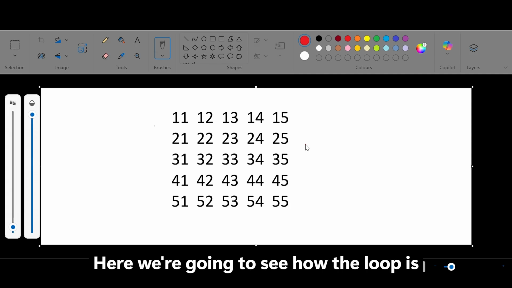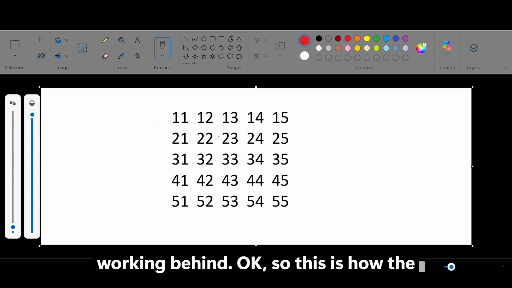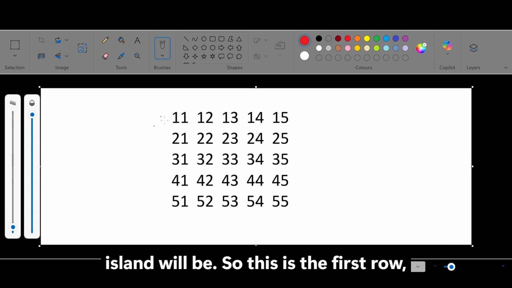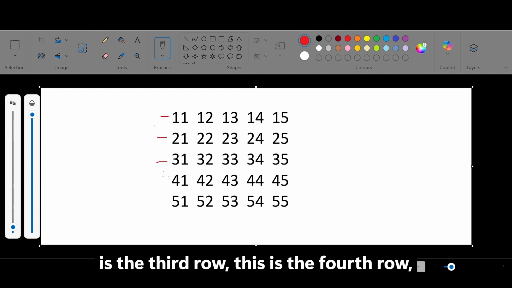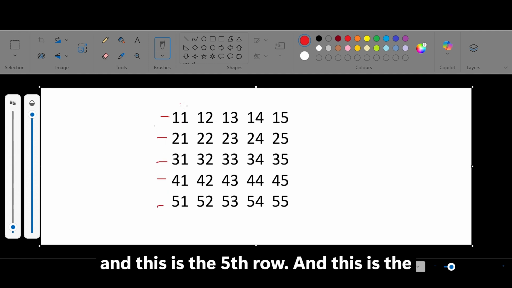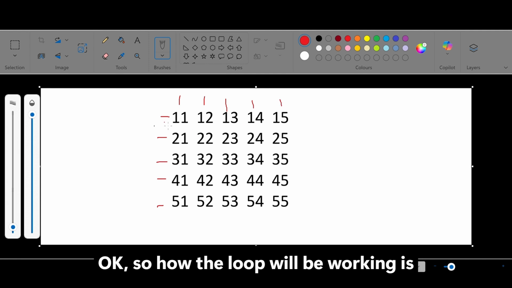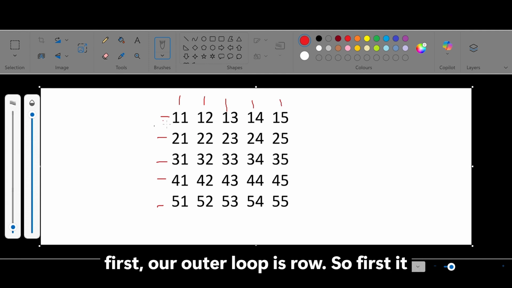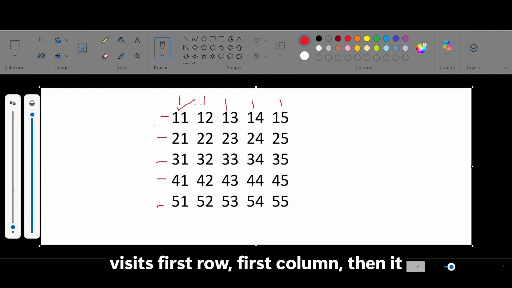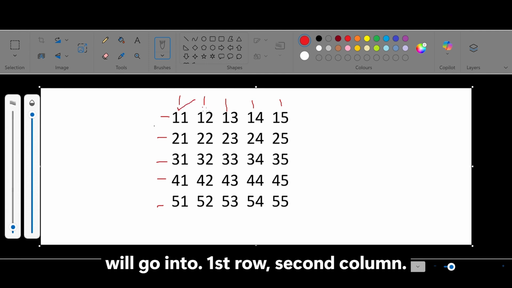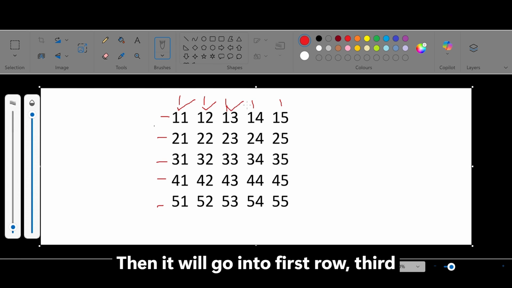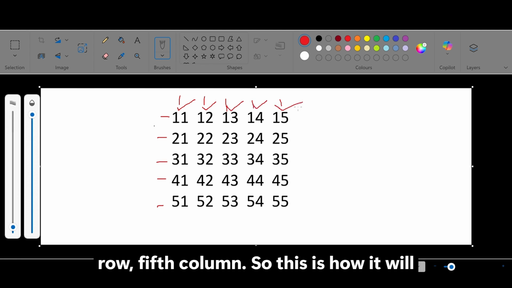Here we're going to see how the loop is working behind the scenes. So this is how the island will be. This is the first row, the second row, the third row, the fourth row, and the fifth row. And this is the first column, second column, third column, fourth column, and fifth column. So how the loop will work is, first our outer loop is row. First it visits first row, first column. Then it will go into first row, second column, first row, third column, first row, fourth column, first row, fifth column. So this is how it will be going.